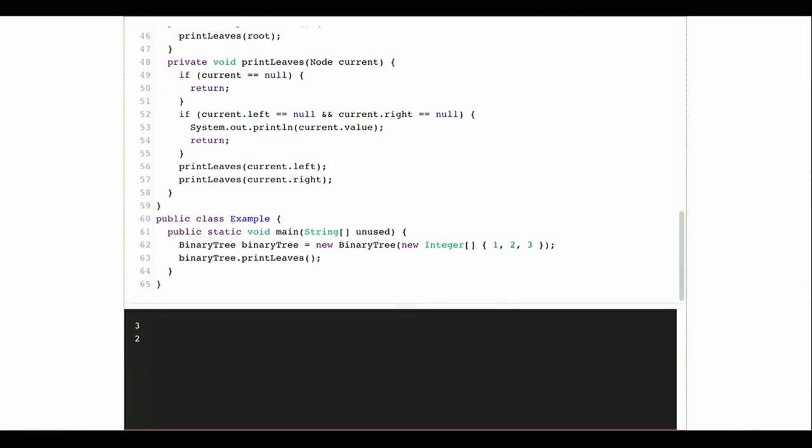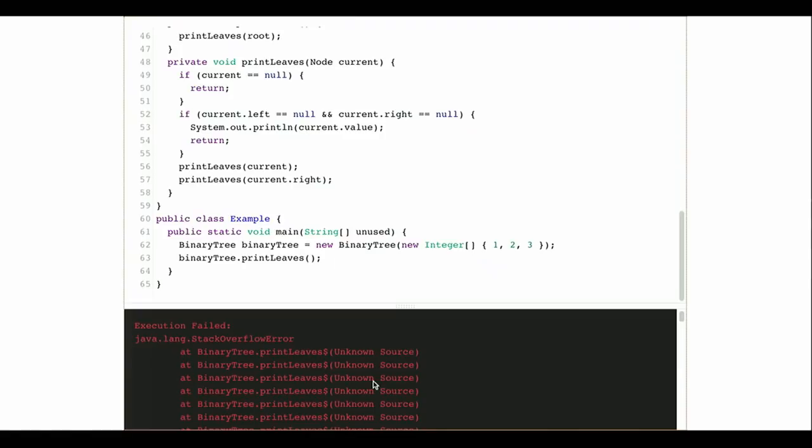I can do this as long as I make sure that at some point I'm going to stop calling myself. So for example, let's try this. What if I made a little mistake here, and instead of calling print leaves on current.left, I call it on myself? So what's happening now? I call the wrapper function, which calls print leaves on the root. Print leaves says, is the root reference null? No. Is it a leaf node? No. And it restarts it on the root.